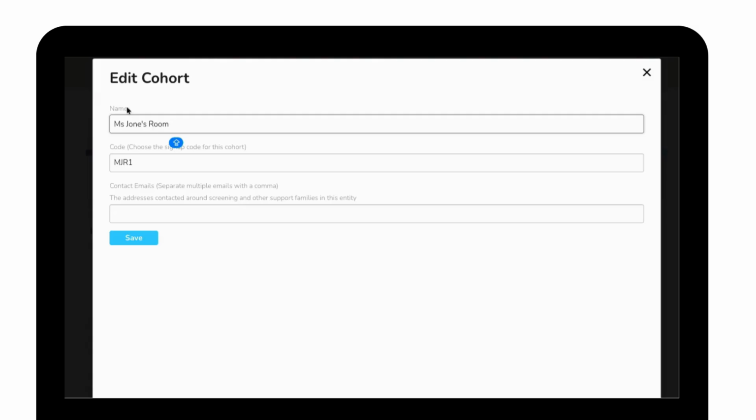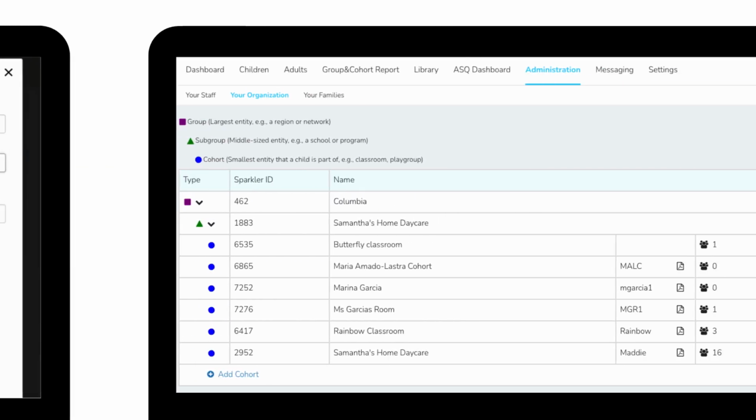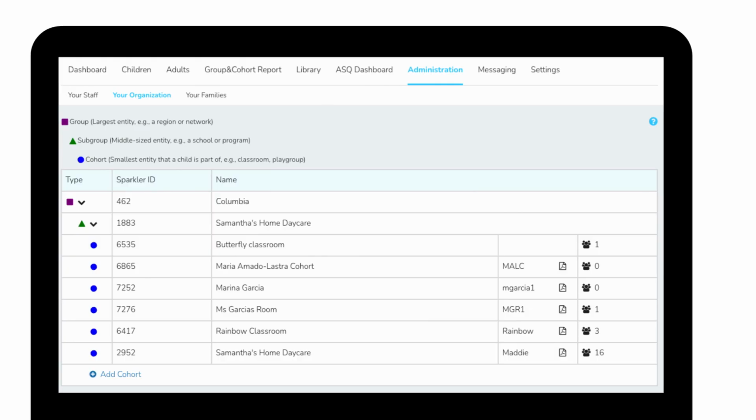Garcia's room. You would click on Edit and then change the name of the classroom in the Name field and then press the blue Save button to save your work. It is important to add or edit your classrooms before you try to add the teacher or other staff who has access to the classroom on the Your Staff page.